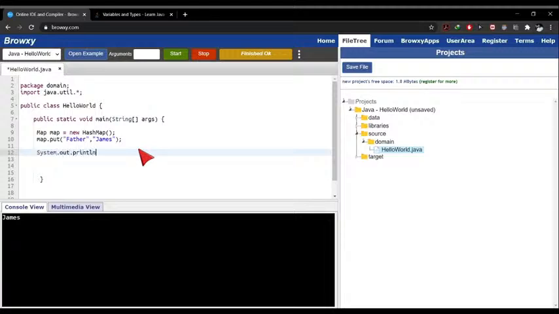System.out.print line, and then we just say I want you to get something from the map using this particular key. And what is the key? It's going to be father. And let's just finish off these statements, semicolon that, and this should work. It should give me James as the output.